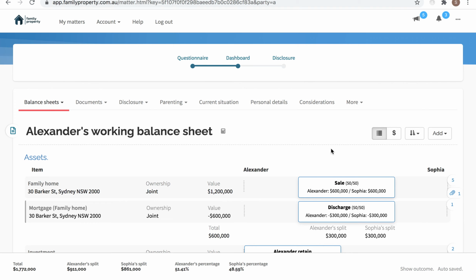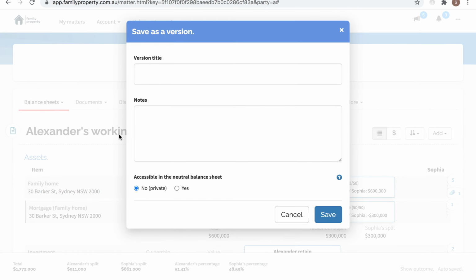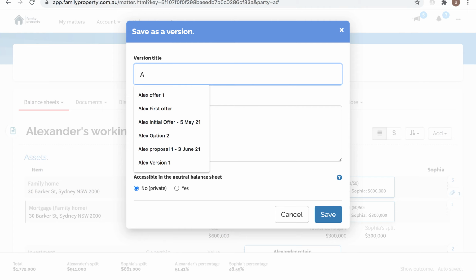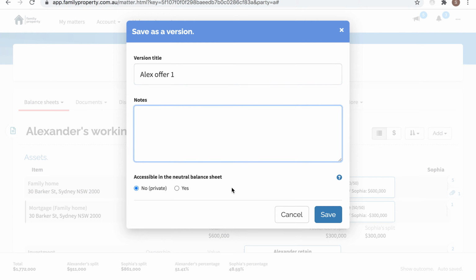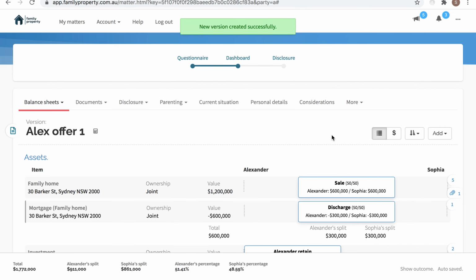So now what I want to do, because I want to save this proposal, I need to click somewhere along here and choose to save it as a version. So I'm just going to call it Alex Offer 1. And you've also got the option here to make it accessible in the balance sheet if you choose to. At the moment, I'm just going to keep this private for now. So I'm just going to save that.